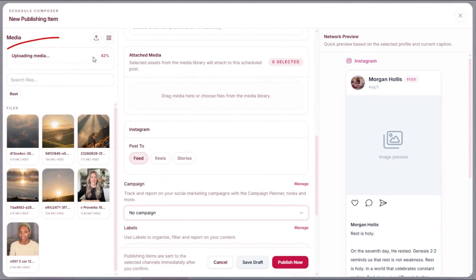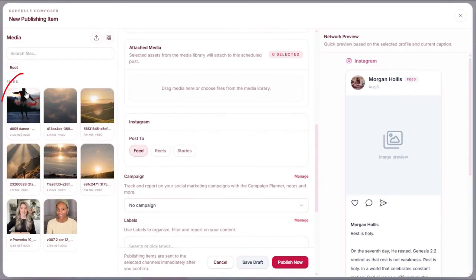And you can see here it is uploading the media. You can also upload media by clicking the upload button here and then selecting the file from your computer. And this happens to be a video file, so it's just taking a moment to upload. Once your media is done uploading, you'll see it here under files.